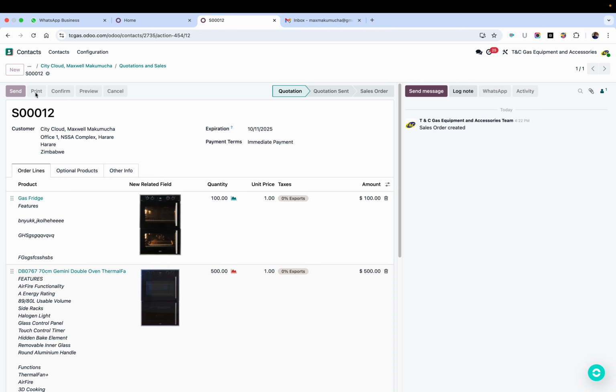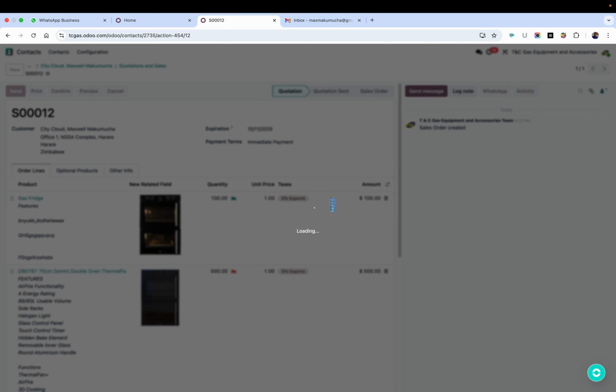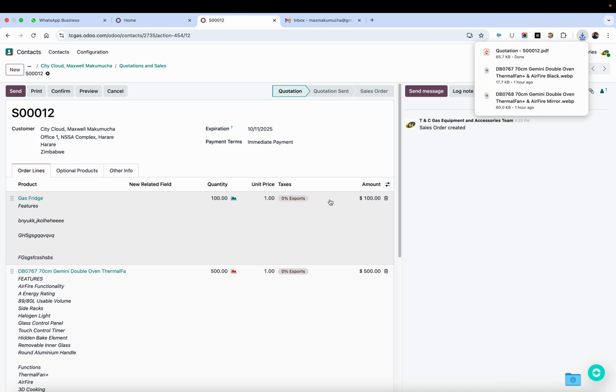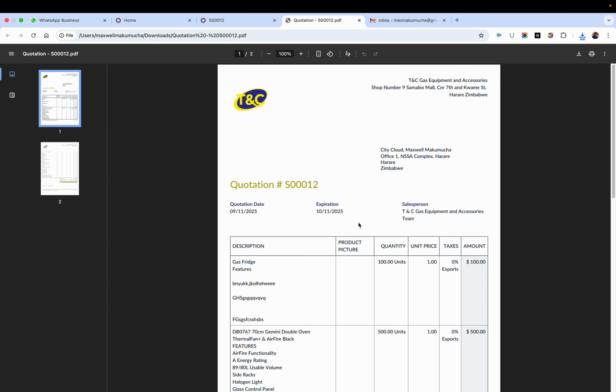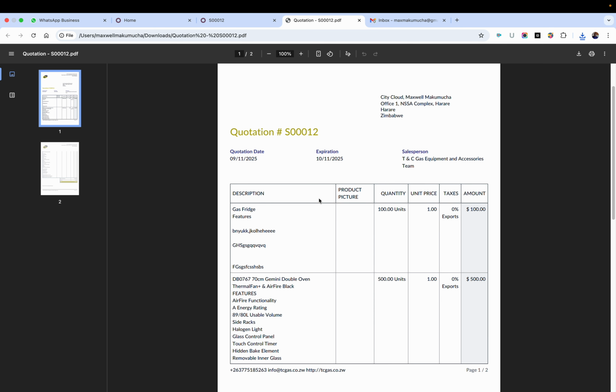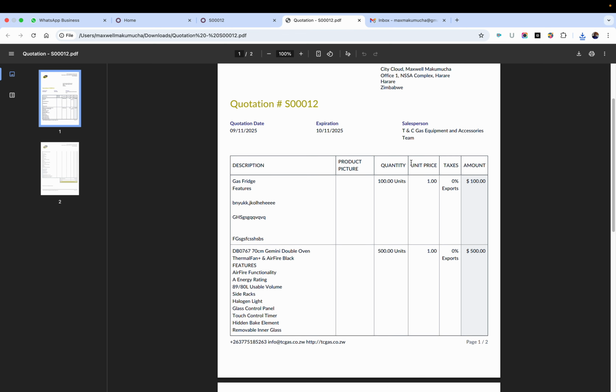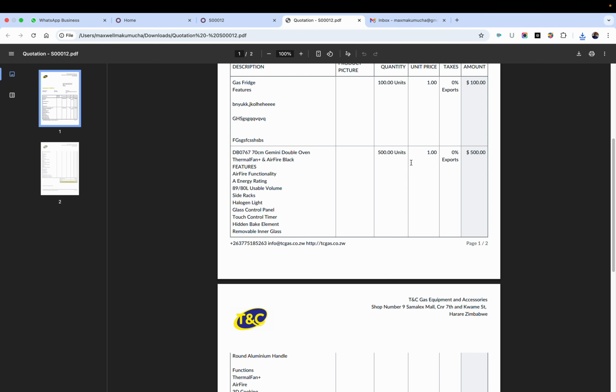Then let me print so that it can generate the quotation. All right, so there it is. This is how the quotation will appear, with the customer's details, quotation number, the date, the expiration, then the salesperson. So here, if it's a particular salesperson, like let's say for example it's Spencer, we have made this, then the salesperson will appear here. So this is what I was meaning.